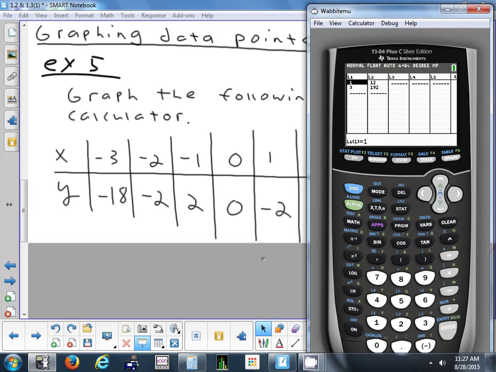Now, you might already have something on the screen. If you do, just press Delete. It'll get rid of anything that's there. Okay, and these two lists are basically where we type in our x's and y's. All the x's go in list L1. All the y's go in list L2.